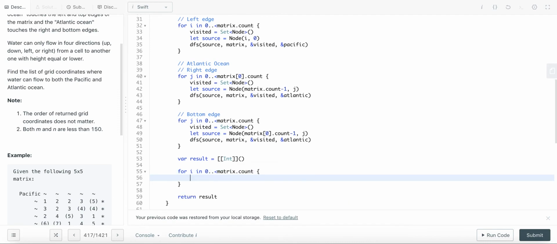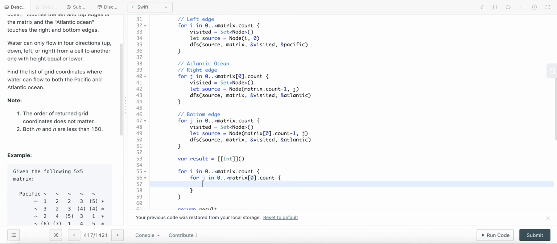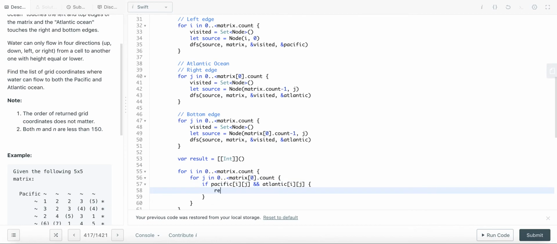Since the dimensions of the matrix are equal to the dimensions of the Boolean arrays, we just check if the respective cell could be reached by both oceans. If yes, we will add the coordinates of that cell to our result. And that's it.